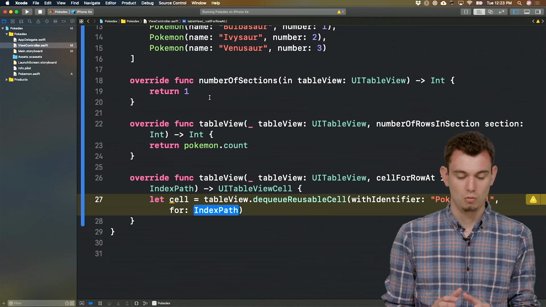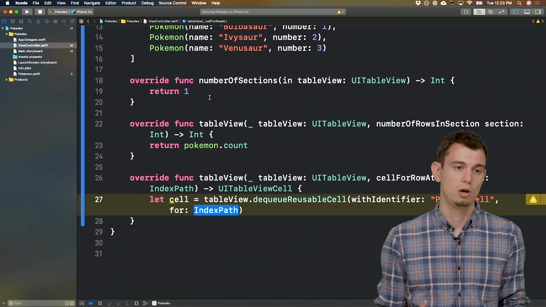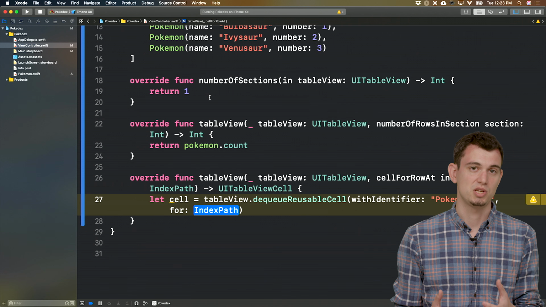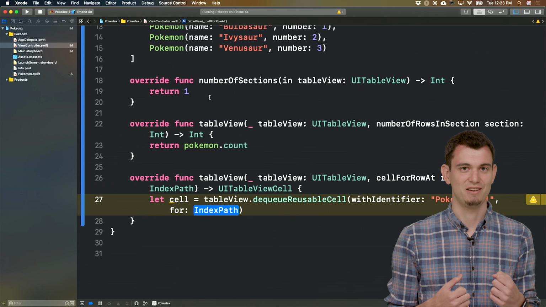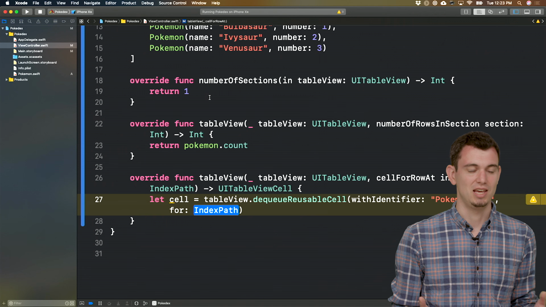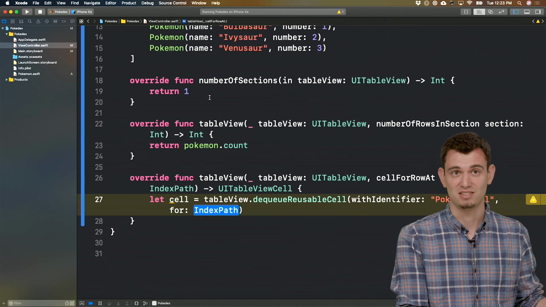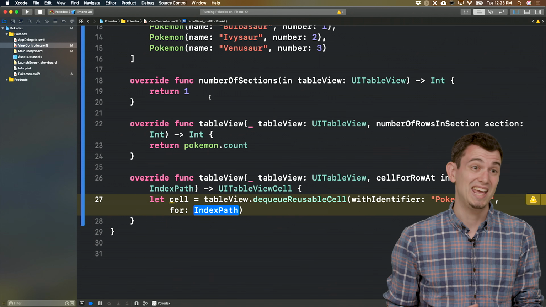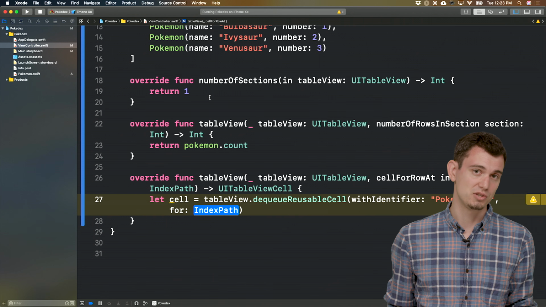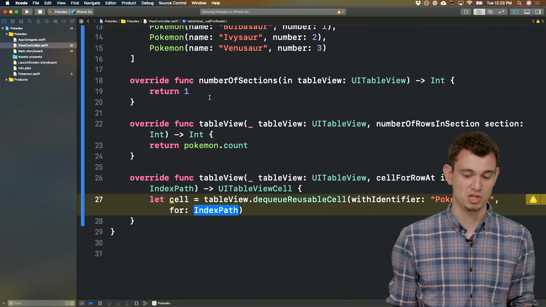And so by specifying the row into this dequeue cell method, we're basically making sure that iOS doesn't reuse a cell that's already on the screen. You'd imagine that if we're trying to display row 1 and it pulls from this pool of cells the cell that's currently being displayed at row 2, that's going to be really bad because we're going to blow away row 2's contents. And so that doesn't make sense. Luckily, we don't need to worry about any of this. iOS takes care of all of this for us. We just have to specify the index path that our cell is at.